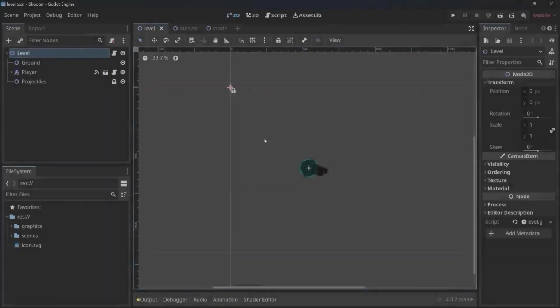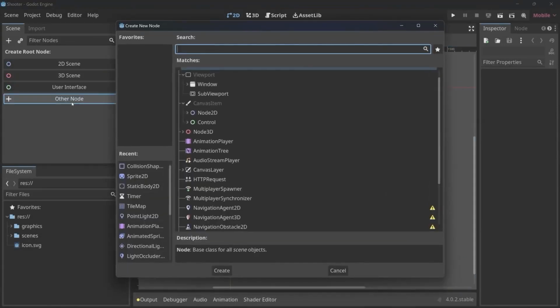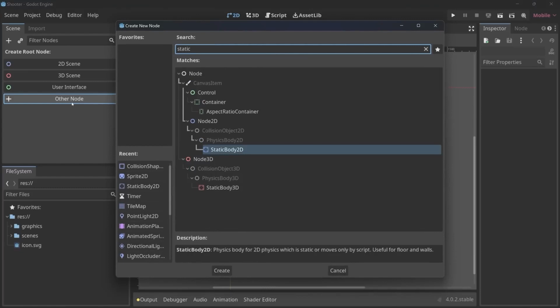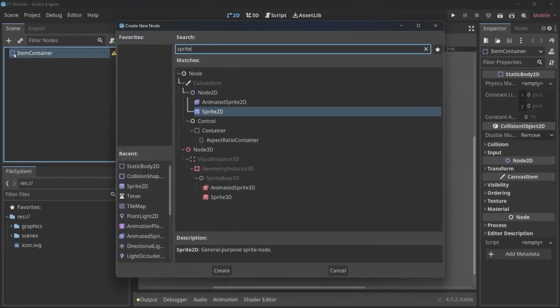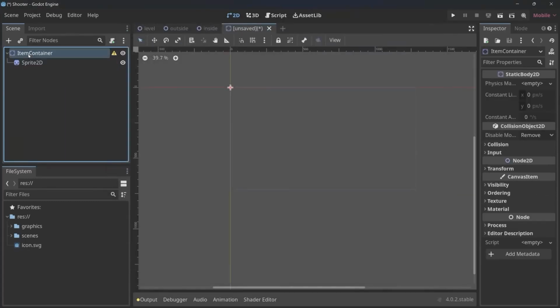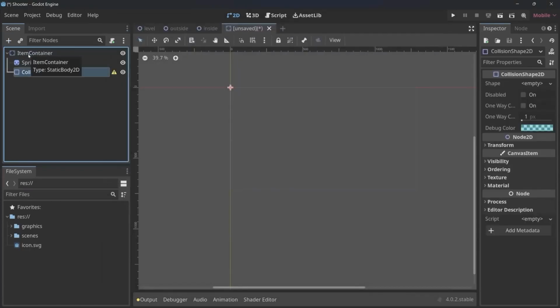I want to get started by creating the parent scene. So in new scene, the root node should be another node, and more specifically, a static body 2D. Let's rename this one right away as well. I suppose item container seems appropriate. Besides that, I also want to give this one a sprite 2D and a collision shape 2D.